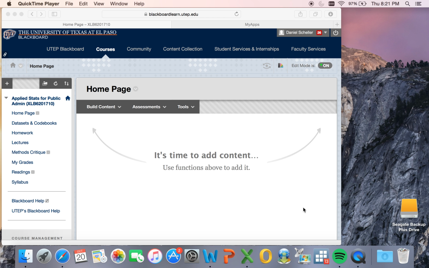Tutorial on how to open up datasets in SPSS using the my.apps.utep.edu and Citrix Receiver so that you can access the data from off campus. First, what we're going to want to do is to download the data to a folder where it's easily accessible.